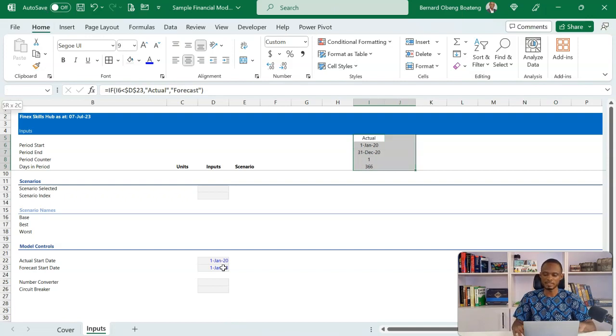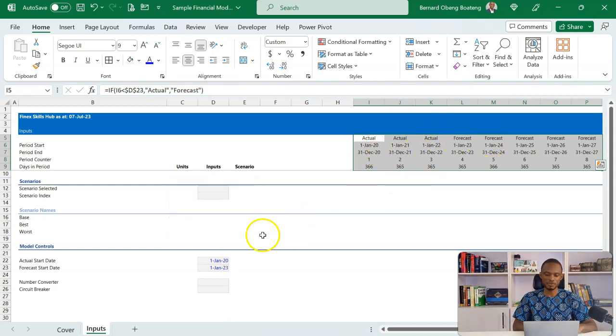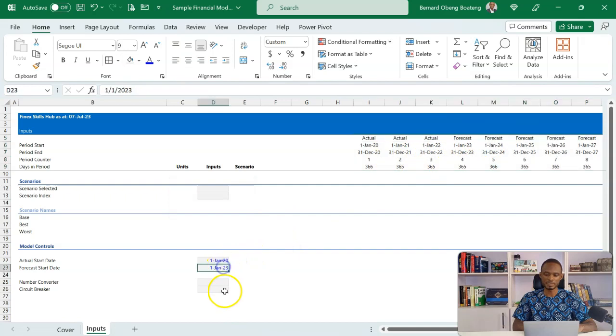Alt-HAC, align this, take it all the way to P, Control-R, and then I have my actual here and then my forecast, right? So these 2 dates control my timeline.